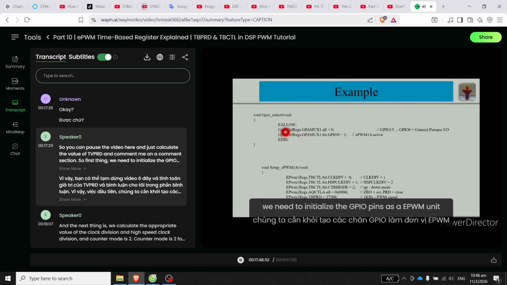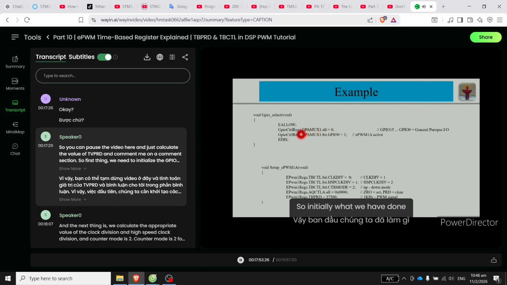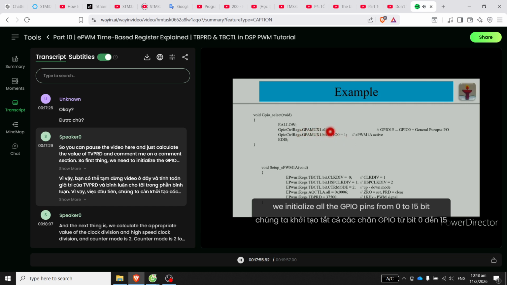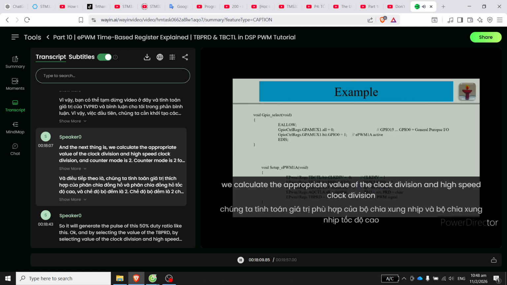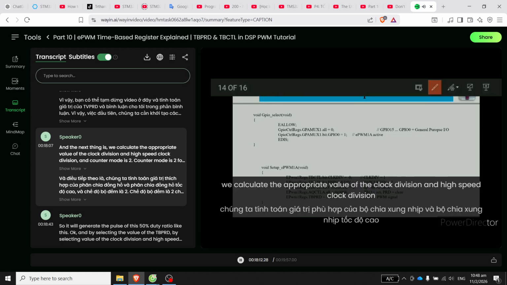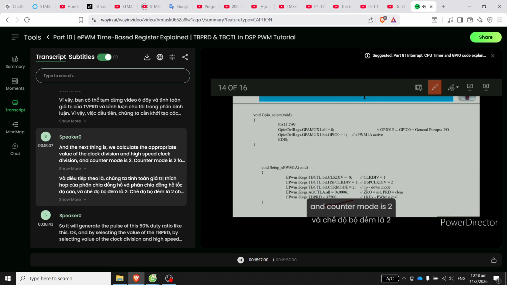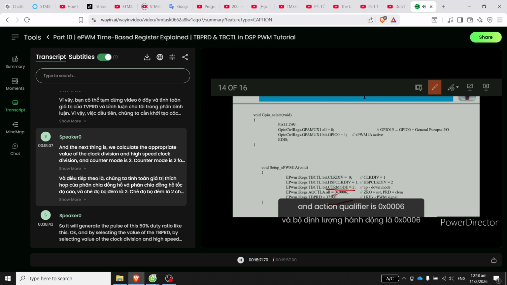The first thing, we need to initialize the GPIO pins as the ePWM unit. Initially, we initialized all the GPIO pins from 0 to 15 bits as GPIO pins, and later we use GPIO 0 equals 1, so that ePWM 1 will be activated. The next thing is we calculate the appropriate value of the clock division and high speed clock division, and the counter mode is 2 for the up-down mode, and the action qualifier is 0x0006.